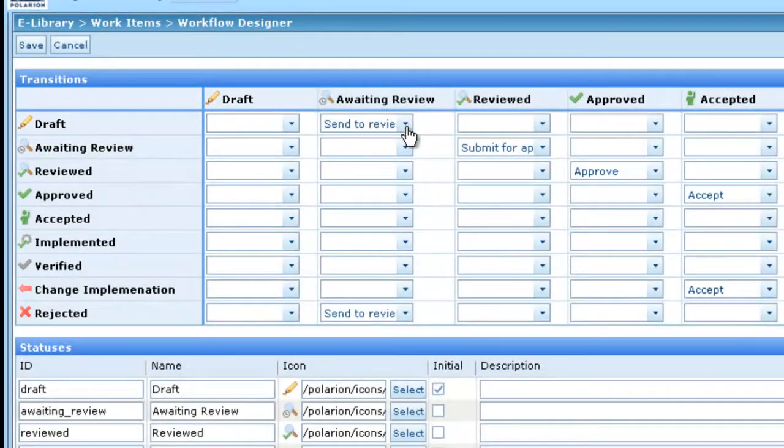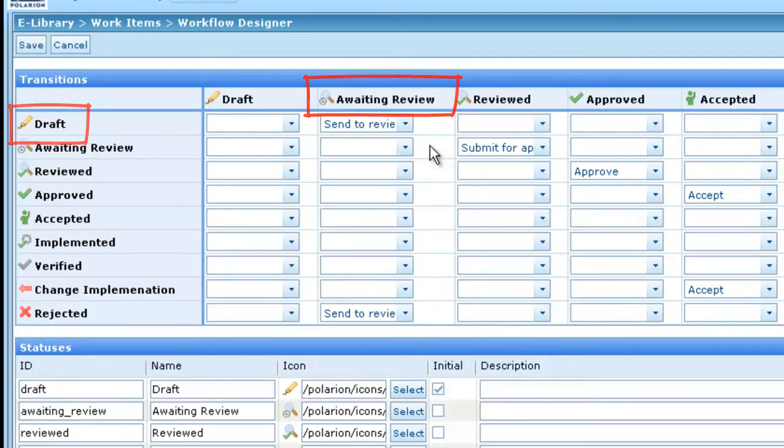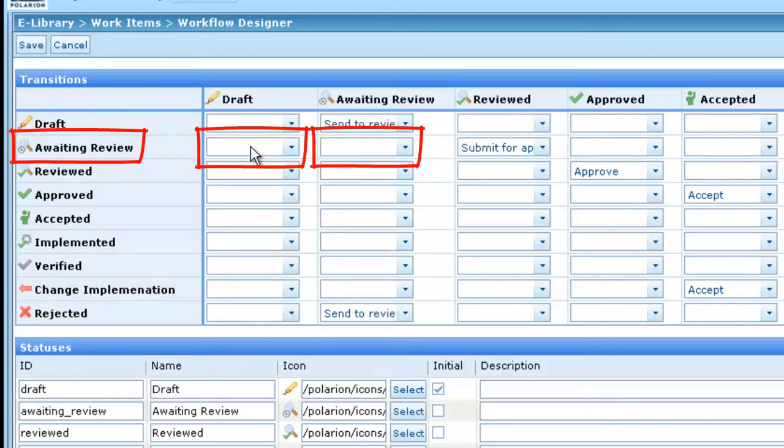Makes sense. But our process does allow transition from draft to awaiting review status, so we set the send to review action where the two statuses intersect in the designer. Since that's the only transition that our process allows from the draft status, we're done with that one. Going to the next status, awaiting review, and again working across the columns, we decide where our process allows transitioning between the status named on the row and the statuses named in the columns. Our process allows no transition from the awaiting review status to draft, or to itself, which would never make sense.